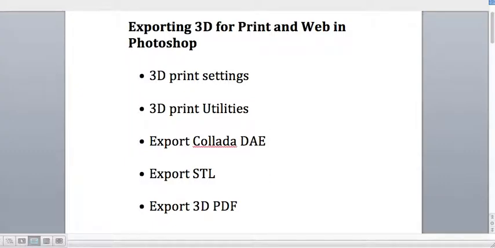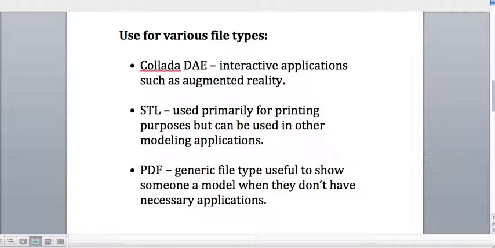This tutorial will cover exporting 3D for print and web in Photoshop. This will include 3D print settings, 3D print utilities, export for Collada DAE files, export for STL files, and export for 3D PDF files.